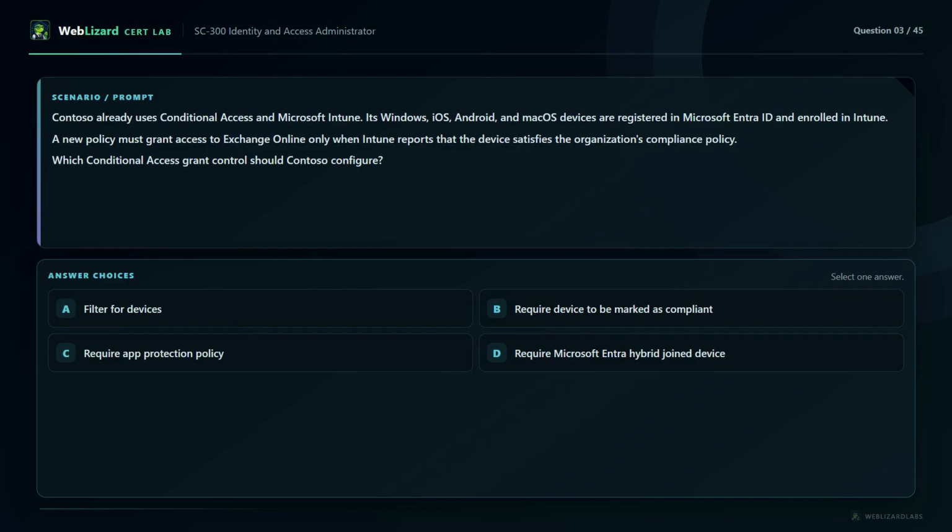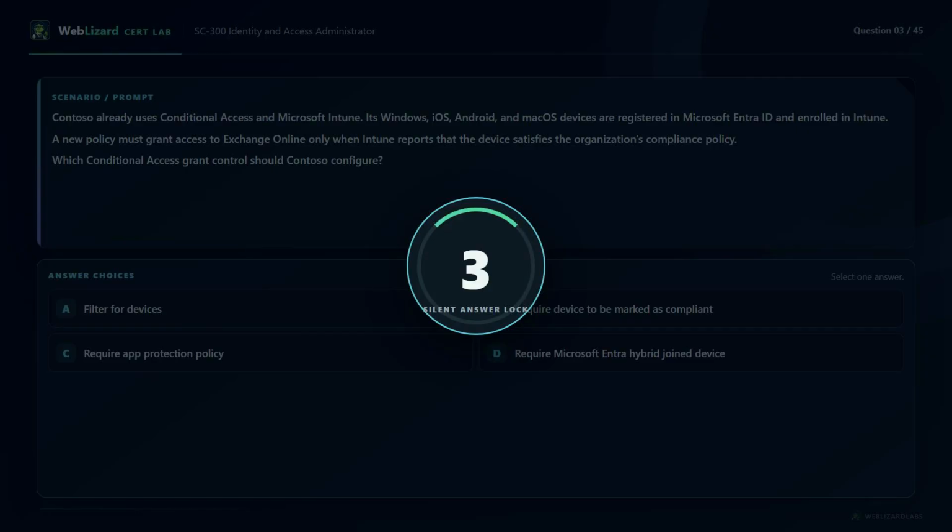Option A, filter for devices. Option B, require device to be marked as compliant. Option C, require app protection policy. Option D, require Microsoft Entra hybrid joined device. Lock in your answer.